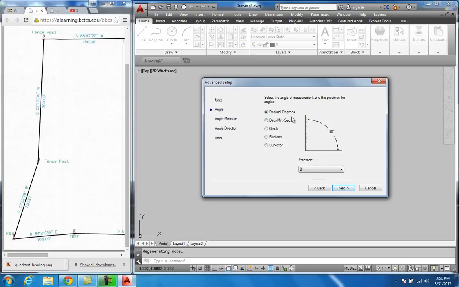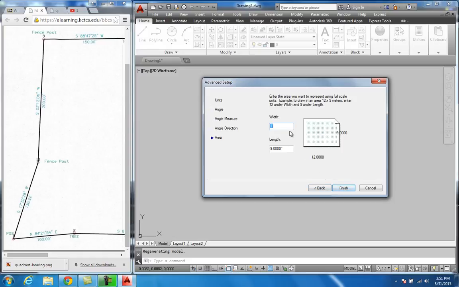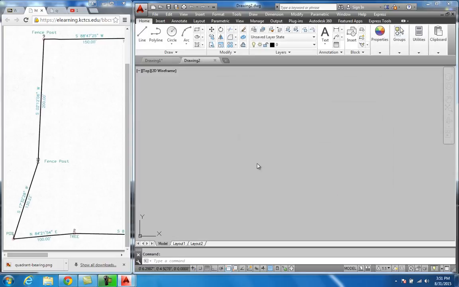And on this one, I want to use surveyor units, and I want to put it down to degrees, minutes, and seconds. I'm going to leave all this alone. I'm not going to touch that. And then I'll set my limits at 1,000 foot, 1,000 foot, and hit finish. So let's come up on here. I always type in Z for zoom when I start a new drawing, especially when it has large limits, and I hit A for all. It shows all my limits.